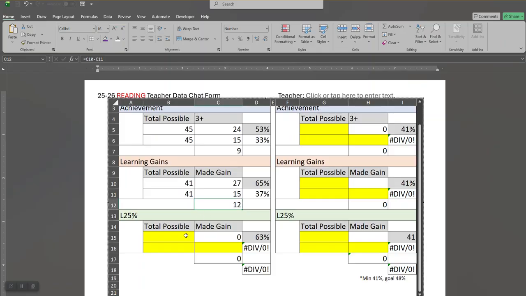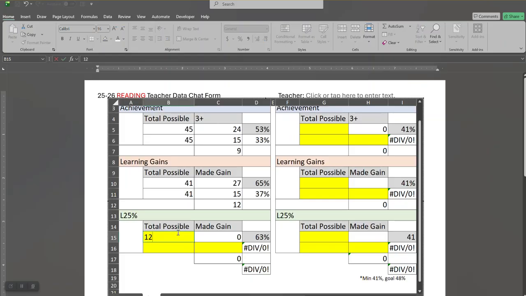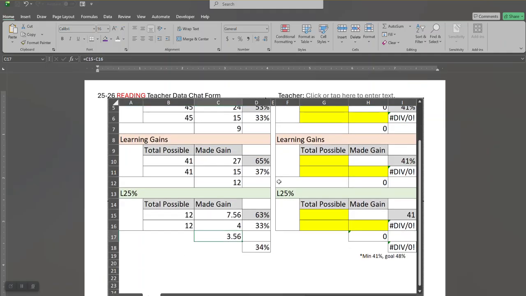And you go down to your lowest 25%. Again, on your Excel spreadsheet, there's a column that says L25. You'll look for yeses. So you might have 12 kids that are, so you need 7.56 or 8 kids. And then, you have your 12, and you might have 4 already. So you can see you need about 4 more kids. So that's how it'll calculate everything for you as you put it in.